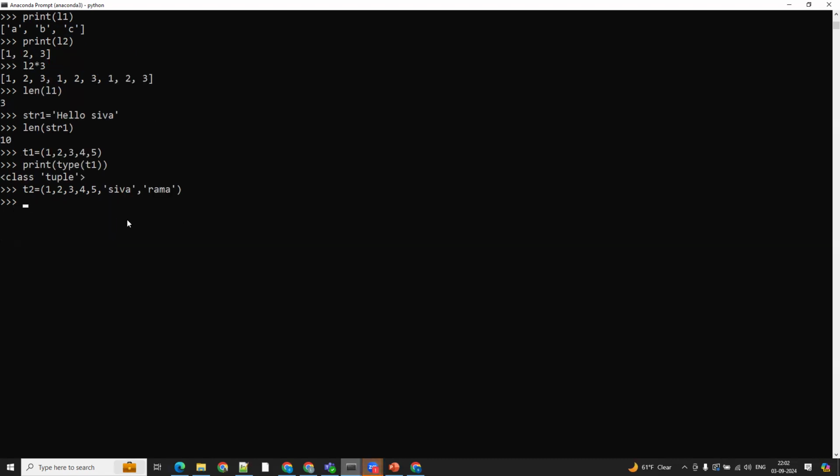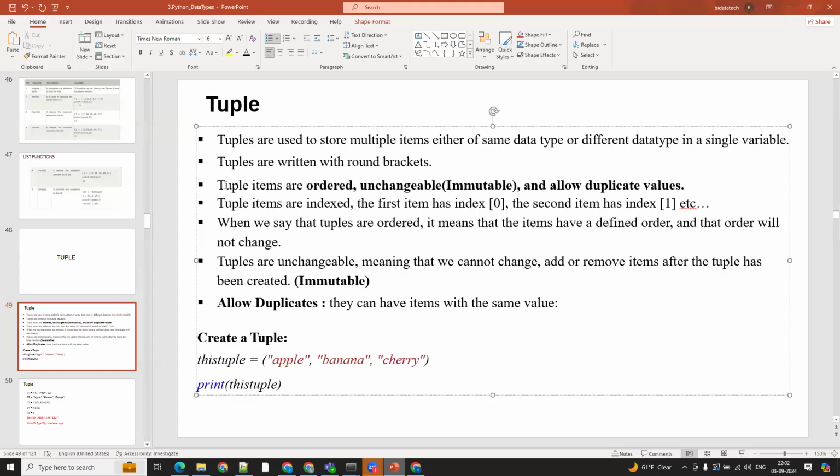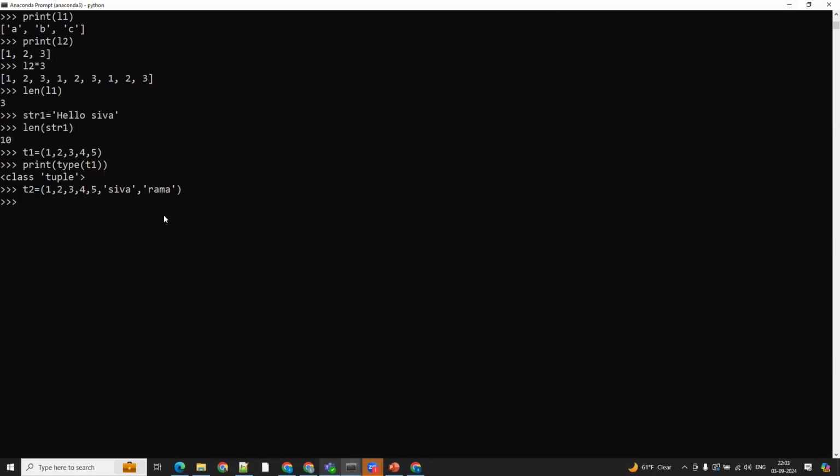But a very important point we need to observe: tuple items are ordered. Even list is ordered. That means order is preserved here. But list is mutable. That means at any point of time, we can go ahead and modify the values in a list. But tuple is immutable. That means you cannot modify anything once the tuple is defined.